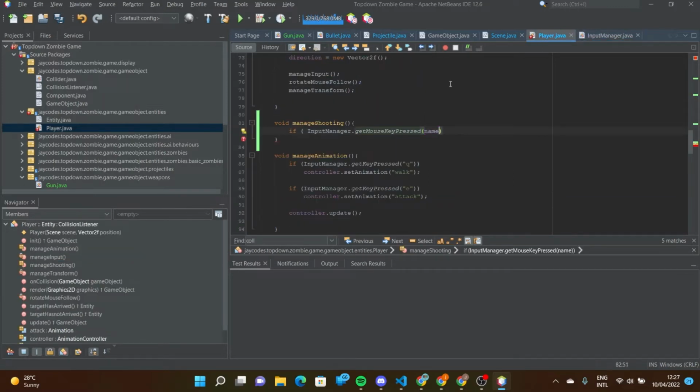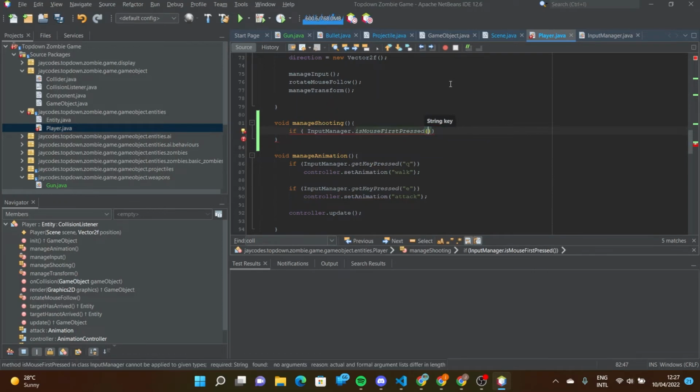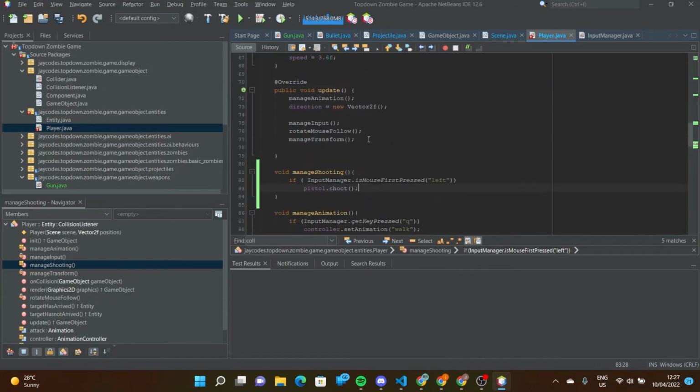So is mouse first pressed, string key. We're looking for the left key, right? So left, I think that should be good. Now what we want to simply say is pistol.shoot. That should be done, but not quite yet. So we simply need to say manage shooting.